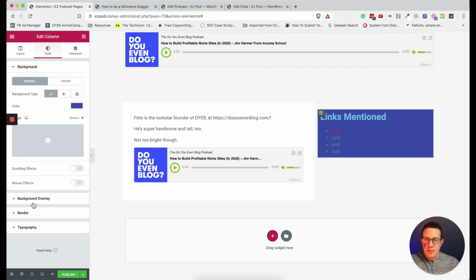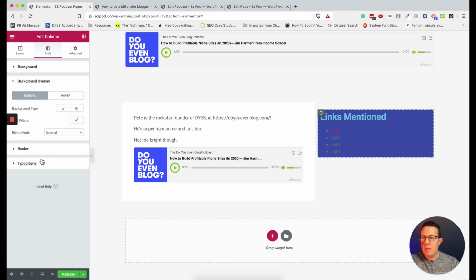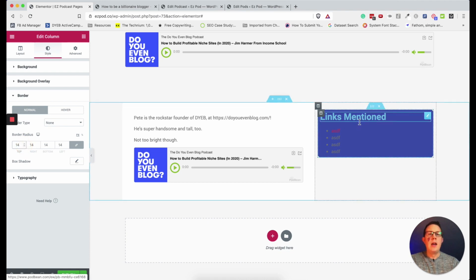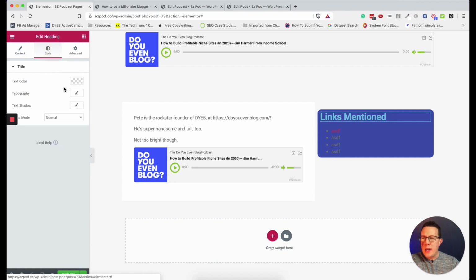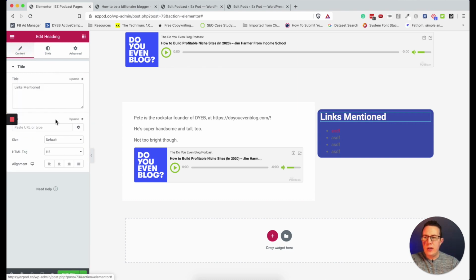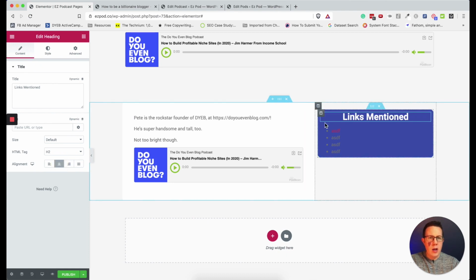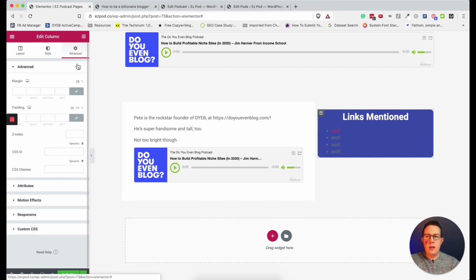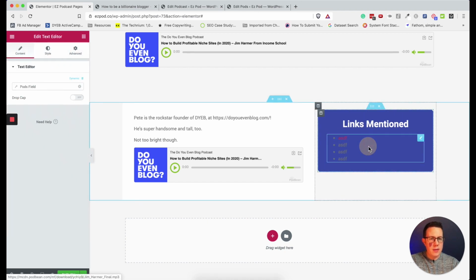Anyway. So background border, can we do a border radius? Maybe just make it curved a little bit. Maybe not that much, a little bit less. Yeah, just like that. Links mentioned, I'm going to make white. Yep, I'm going to just go ahead and center it, perhaps. There we go. I'm going to maybe add in a little bit more padding right here in this area. Just bump that up. Okay. This needs to also be white.